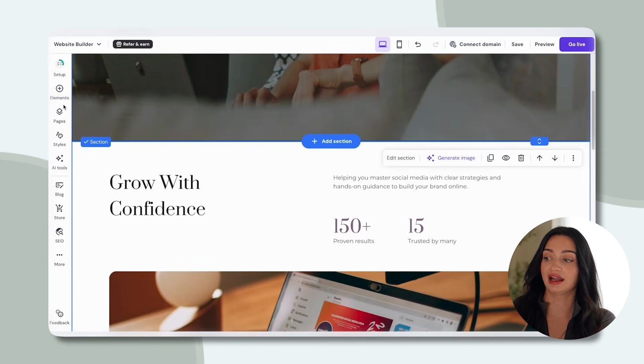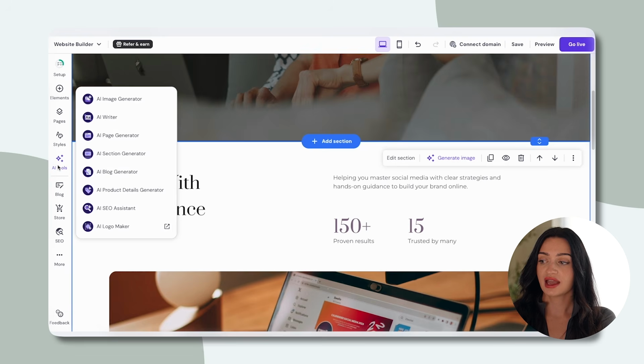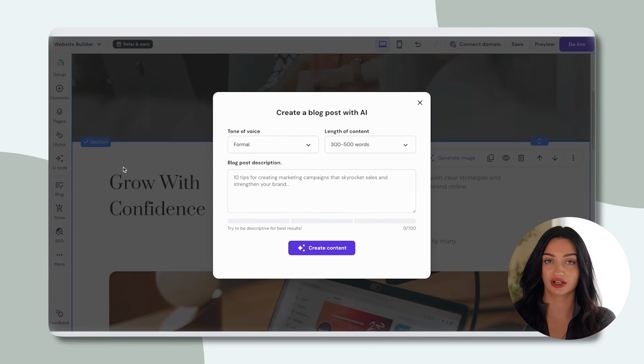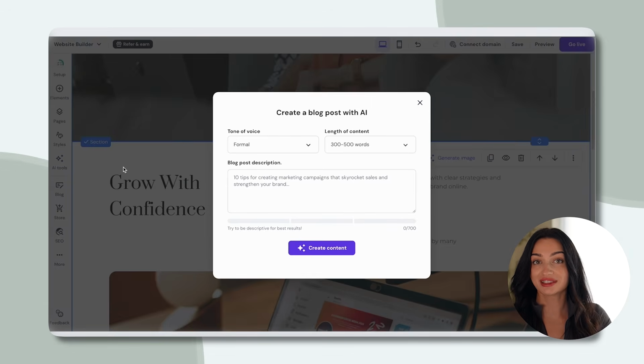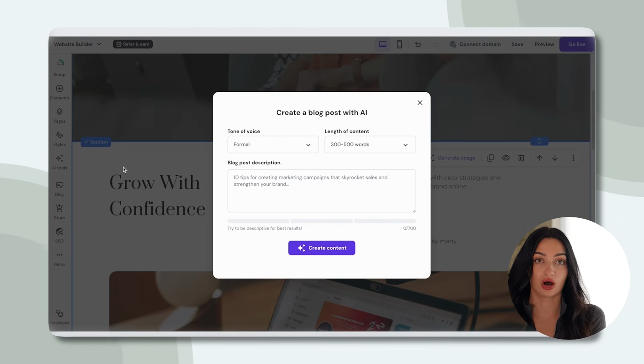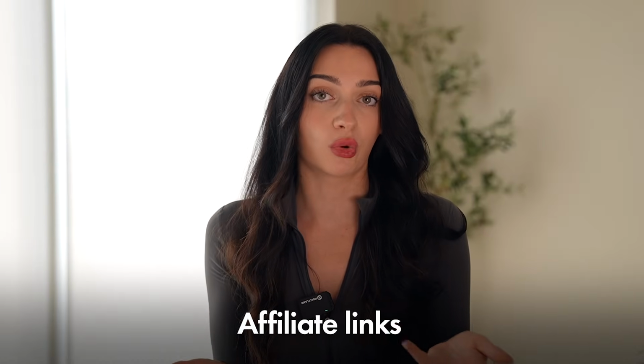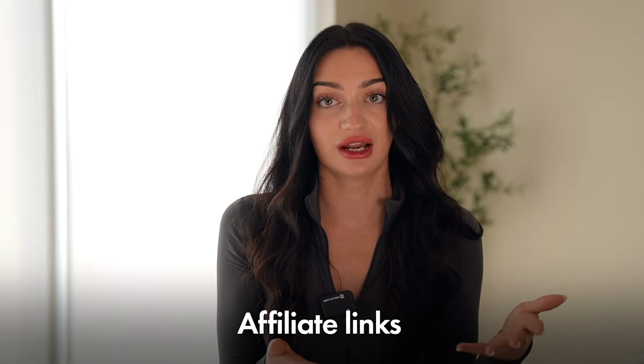So if you do want to add and take away things, it's all on the left side. We're going to go to AI tools, and over here there's a lot of different options, but we're going to go to the AI blog generator. This is going to work very similarly to how we just created our website, but now we're going to be creating our blog. And our blog is where we're going to be sharing our affiliate link. So this is important, and again, something we want to generate, giving a lot of information about what it is that we're trying to sell or trying to help someone with.